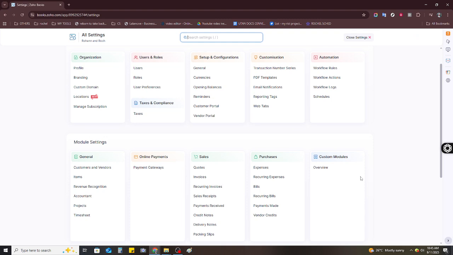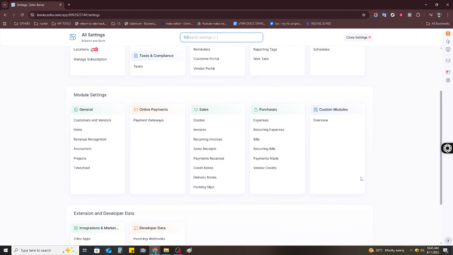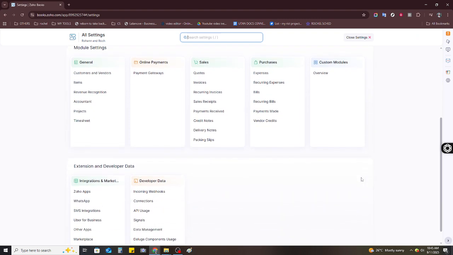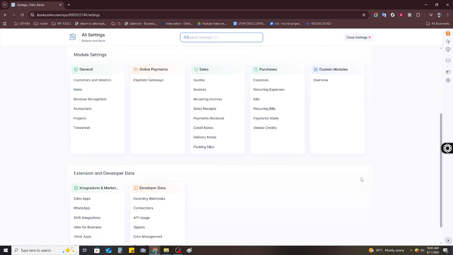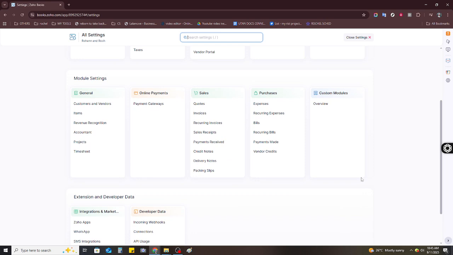Next, it's time to create your first reporting tag. Click on the plus New Tag button. Think about what categories will best serve your reporting purposes, such as location, department, or project. Choose a descriptive tag name that fits your business model.